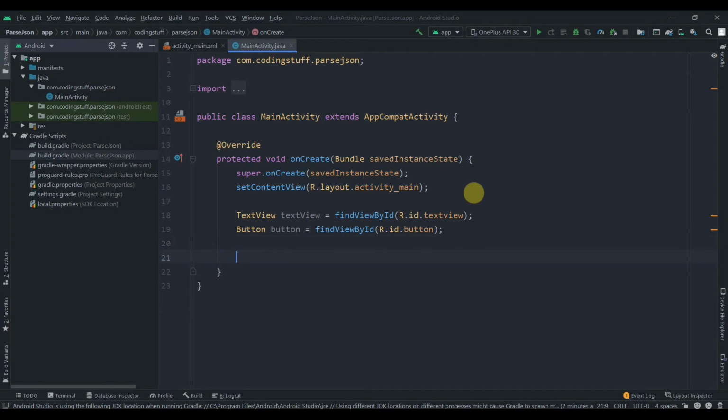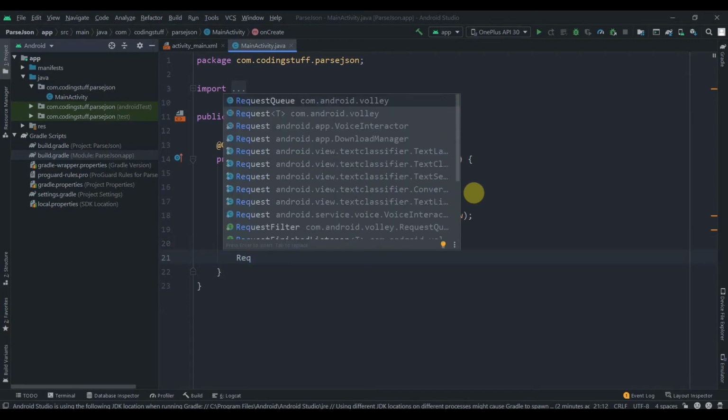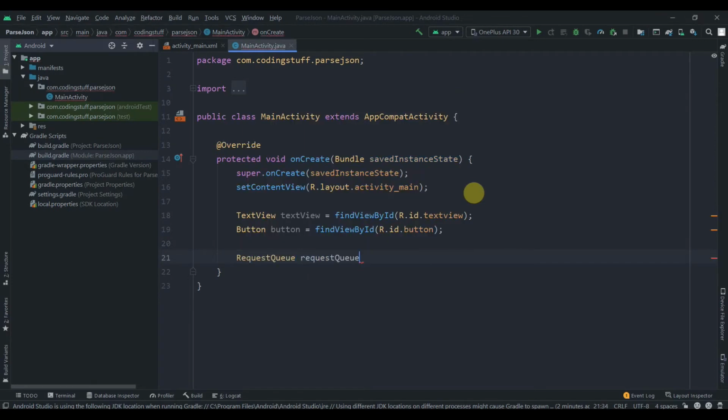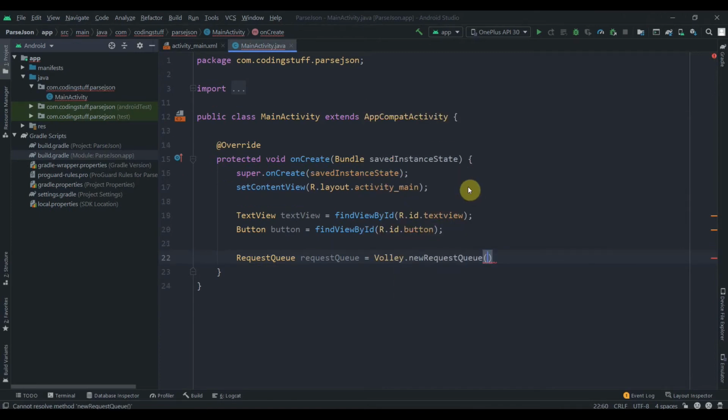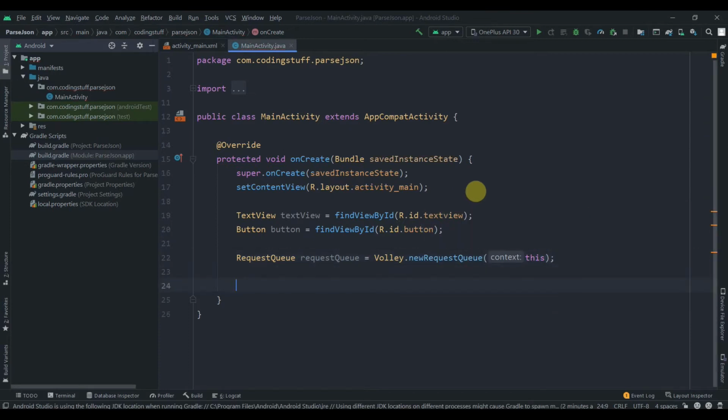Now we need to create one request queue. The RequestQueue should come from com.android.volley, and we'll name it requestQueue, then write Volley.newRequestQueue, and we need to pass in the context. So I will pass this. Whenever we are fetching data from APIs, we need to add that request to our request queue. Let's say you have multiple API requests in your app; you will put all of the requests in this request queue, and then the request queue will send the requests to the APIs or URLs one by one.